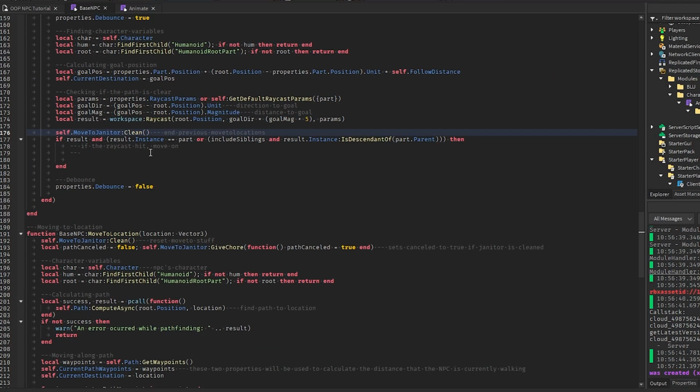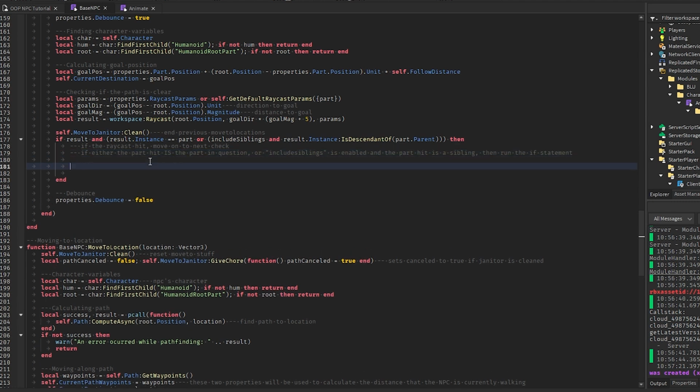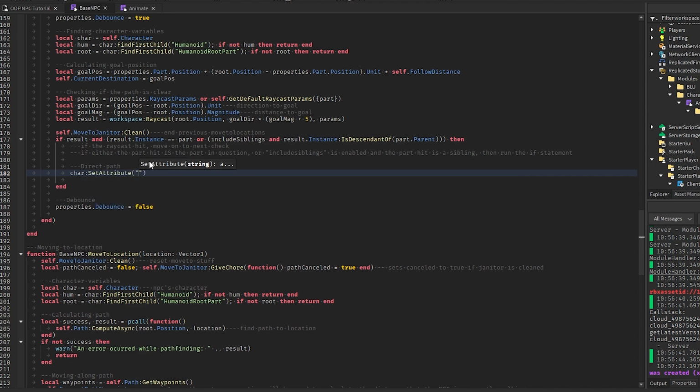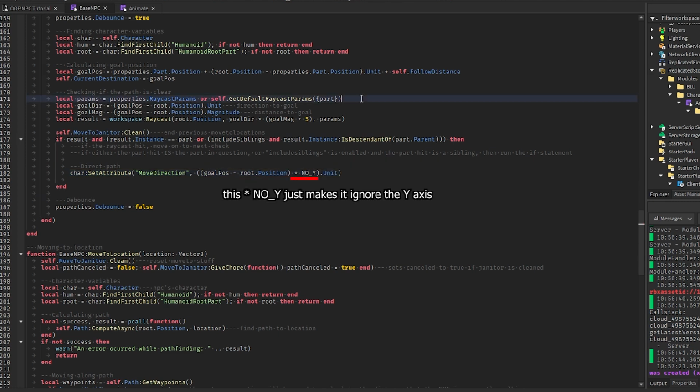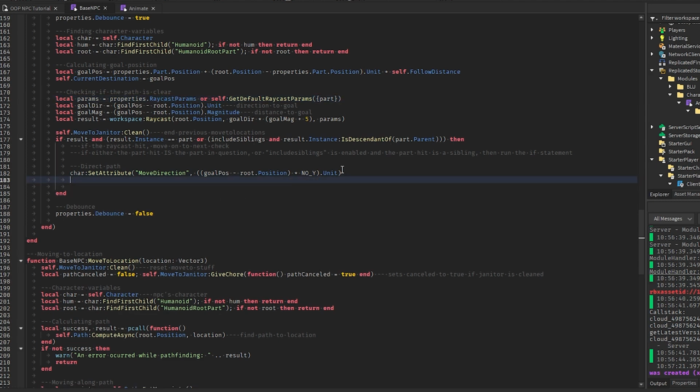Now, the actual goal behind this if statement is to determine whether we need to use pathfinding or not in order to move to the part. If we don't need to use pathfinding, then there's no reason to, as it just creates unnecessary lag. If this if statement runs, that means we don't need to use pathfinding, and so we'll set the moveDirection attribute to the direction we need to move to reach the part, and then move the NPC to that goal position using the humMoveTo function.